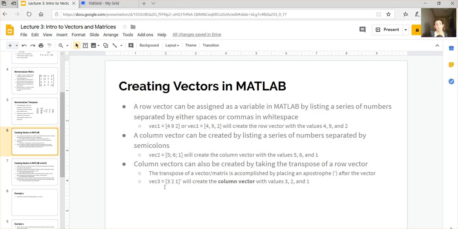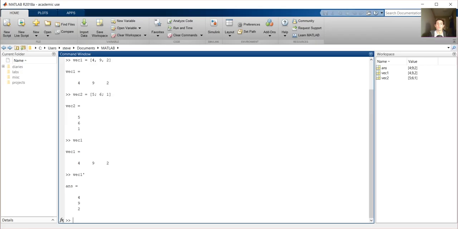We can also place an apostrophe after a matrix in brackets or vector in brackets. So we can say vec3 equals [3, 2, 1] with an apostrophe after. This will create the column vector with values 3, 2, and 1. If I were to say vec3 equals [3, 2, 1], this would be a row vector normally if I were to just press enter now. But if I put an apostrophe after, that's going to take the transpose of the row vector, giving me the column vector with values 3, 2, and 1.